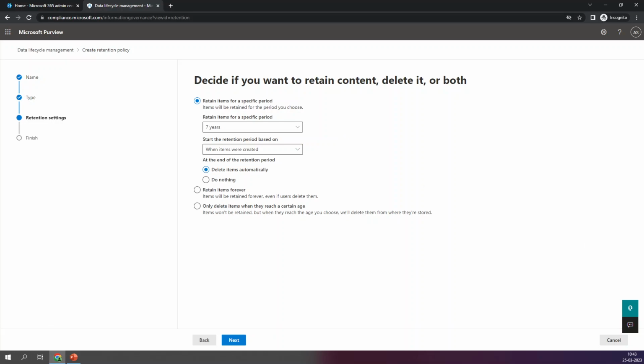So here we are aiming to retain our data for 7 years, and then after that you can make the decision on when the retention period starts. Okay, so when the item was created, that will apply on the creation date. You will also have the option of last modified, so whenever it is modified, based on that date it will start retaining your data.